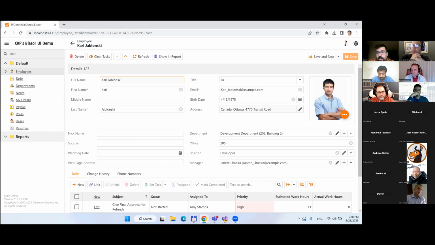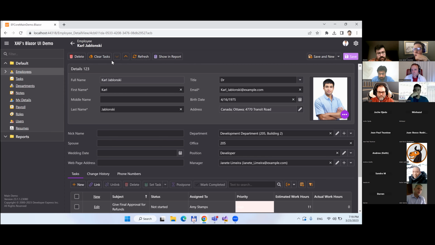What else? On this form, you can also see that we removed the new action as we planned, because based on our stats and user feedback, we consider it redundant here. So you can create new records from list view, and also you can use the save and new command. You all must remember this from WinForms and web forms.